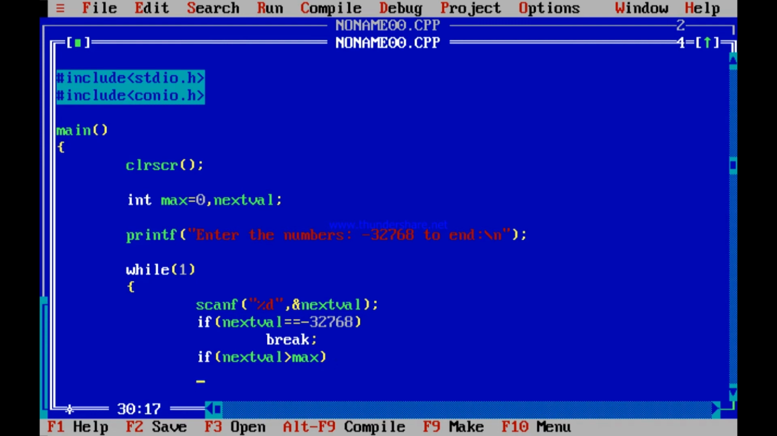Only then I need to assign this greater value next val to the max variable, because at any point of time max will contain the maximum number. I had started with the assumption that max is 0. Now any time I scan next val and find that the value inputted by the user is greater than the max value, I will take max to that value. Max is equal to next val.